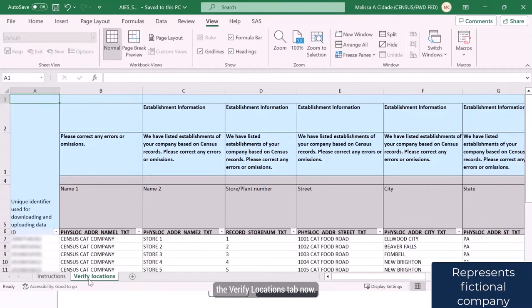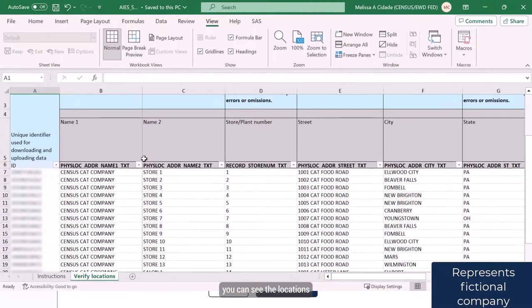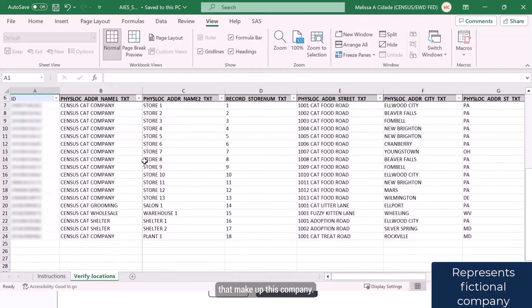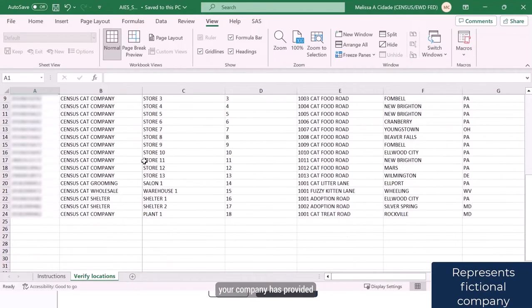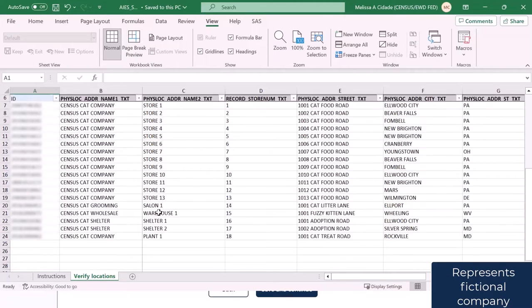Let's investigate the Verify Locations tab now. Here on the left, you can see the locations that make up this company. This list is based on information your company has provided to the Census Bureau previously. If you are missing any locations for your company, you must add those locations using the online spreadsheet. You can then re-download this spreadsheet and your added locations will be included at the bottom of your list.